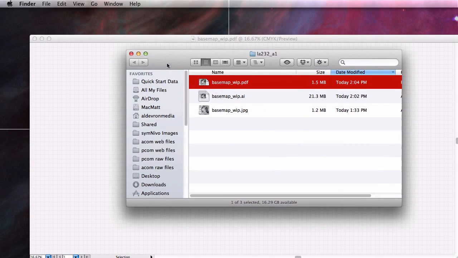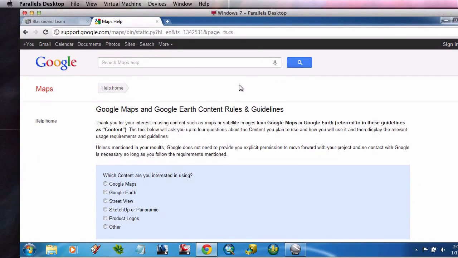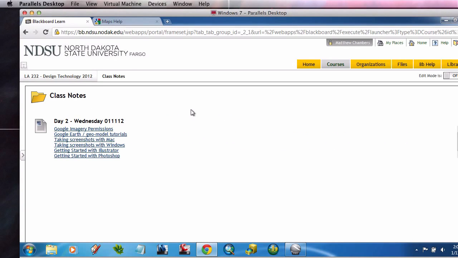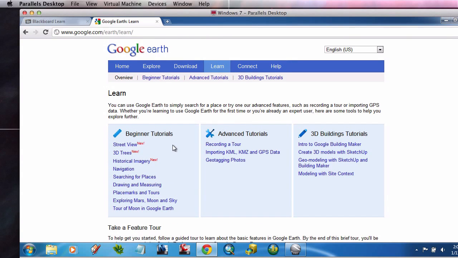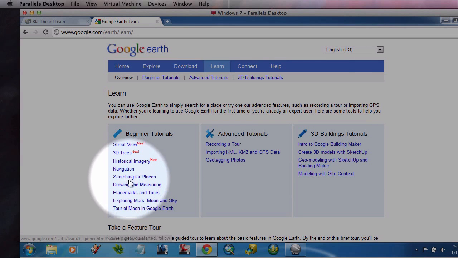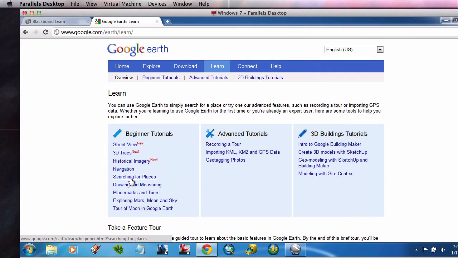So before I finish, I'd like to go back to my list of links in Blackboard just to quickly review why I included these and why you might want to visit them. Google Imagery permissions. Poke around there to just make sure that you're using your imagery correctly. The Google Earth / Geo Model tutorials. Come here if you're not really used to navigating Google Earth. Just hit up some of the beginner tutorials, especially these two, navigation and searching for places and drawing and measuring. That kind of helped you get around.